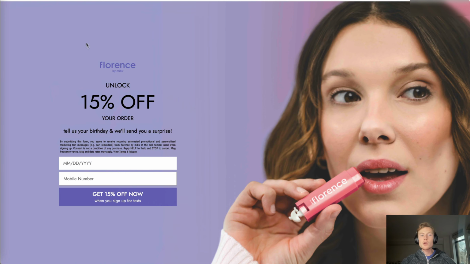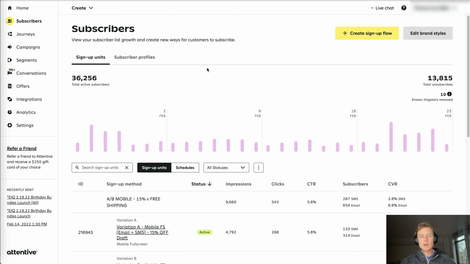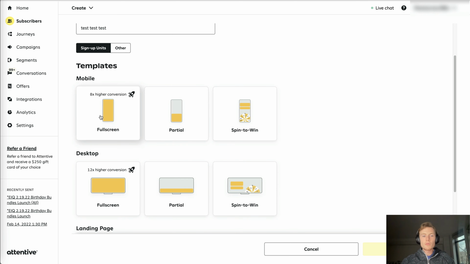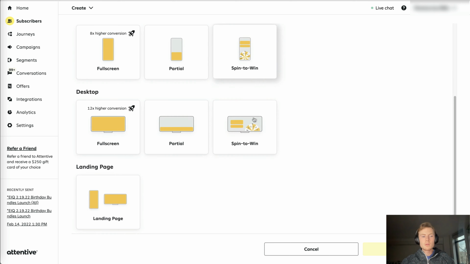So let's talk about how you actually build the sign-up units. I'm going to hop back into the subscribers tab in Attentive here, and we're going to click on create sign-up flow. And this is where you're going to see all of your options. So you can do mobile, both full screen, partial, and spin to win. You can also do desktop, full screen, partial, and spin to win. And this is also where you'll build your landing page. So I'm not going to go through each one of these because the way you build each one is essentially the same. So we'll go ahead and do a mobile full screen. And let's click create.